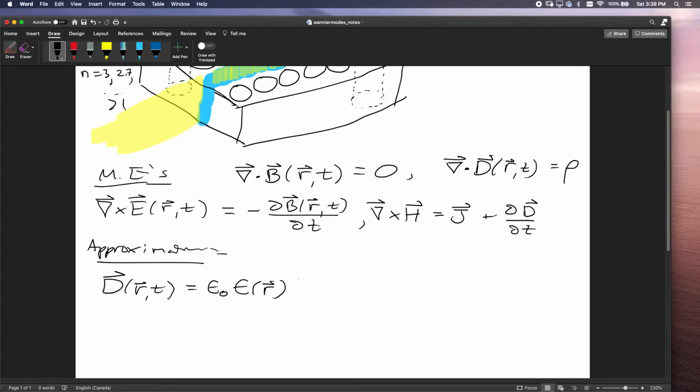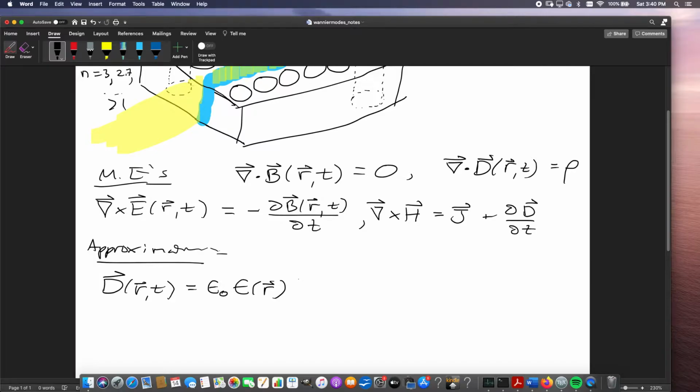Hang on a second. I don't think that should be a function of t. I don't think D should be a function of t. In this book here, they don't have it as a function of t. So I don't know why, but I will also not write that as a function of t. Okay, and then we have to multiply this by the electric field. It's a function of r. That's the first approximation. It's just a linear material.